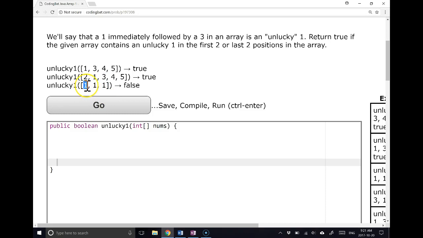So I check the first element. That's a 1, so we have to see if it's unlucky. And we check the next element. It's not a 3, so it's not unlucky. So we check the second element in the array. That's a 1. So let's check the next one. It's not a 3, so it's not unlucky.